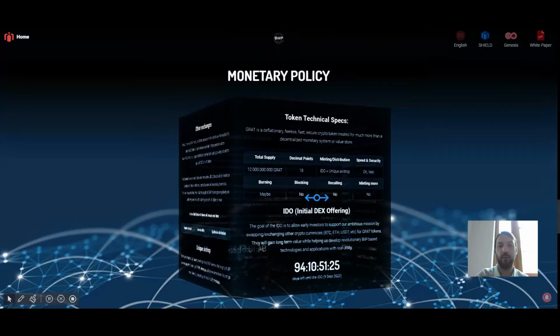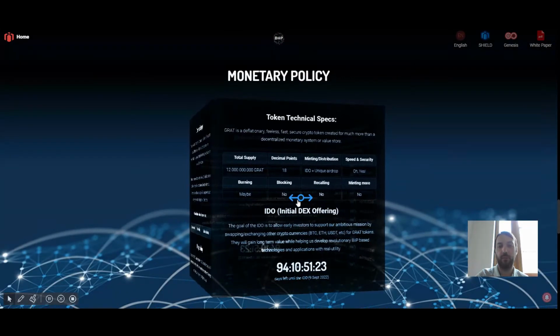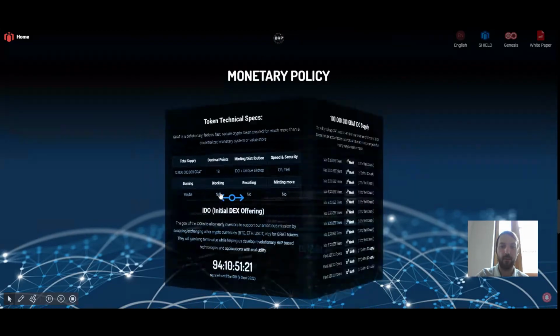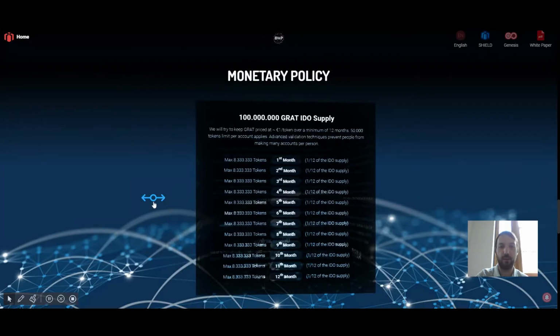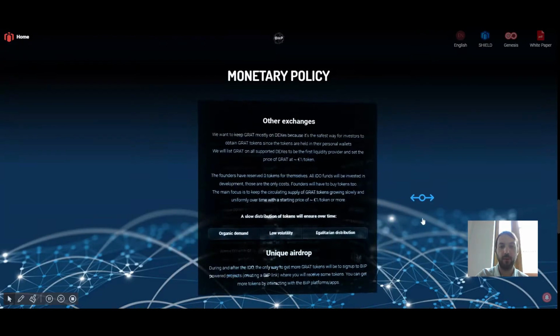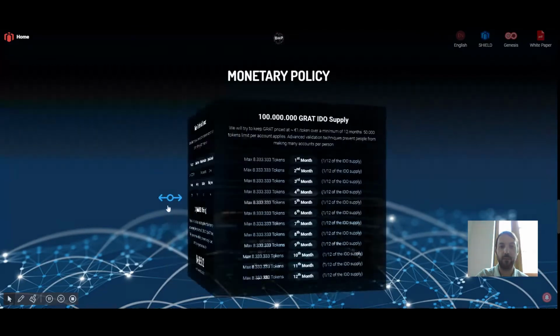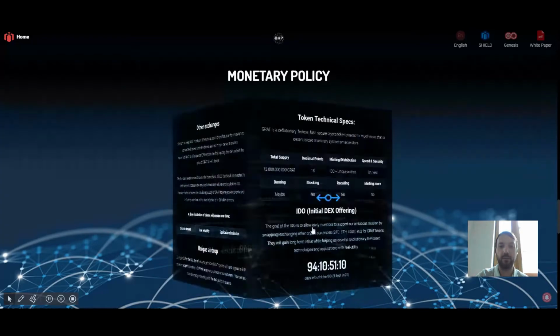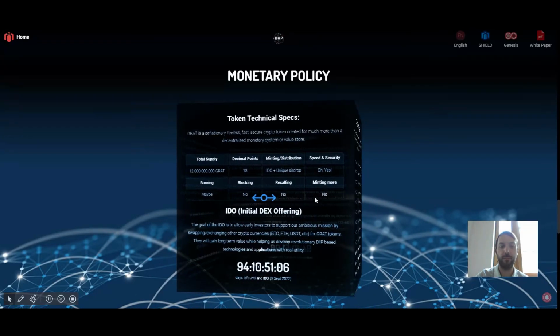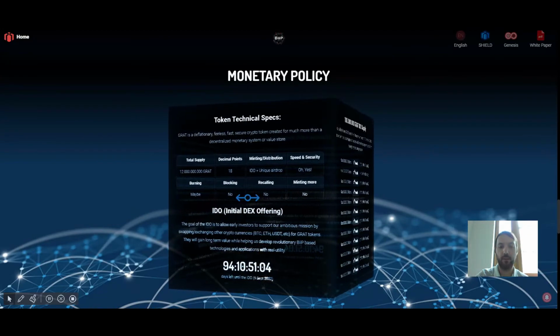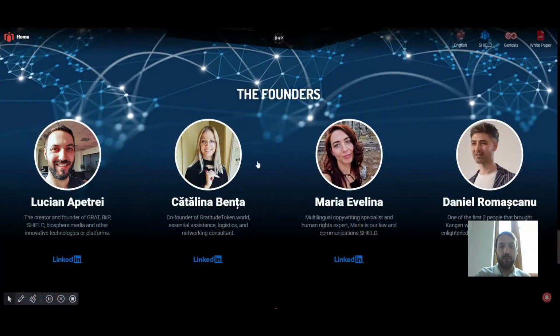This is what I did for the monetary policy. You can use this control here to rotate this cube, and you will see all you need to know about the monetary policy and the way we will distribute the tokens in essence. There's more about this in the white paper. A little countdown here. This is our team.